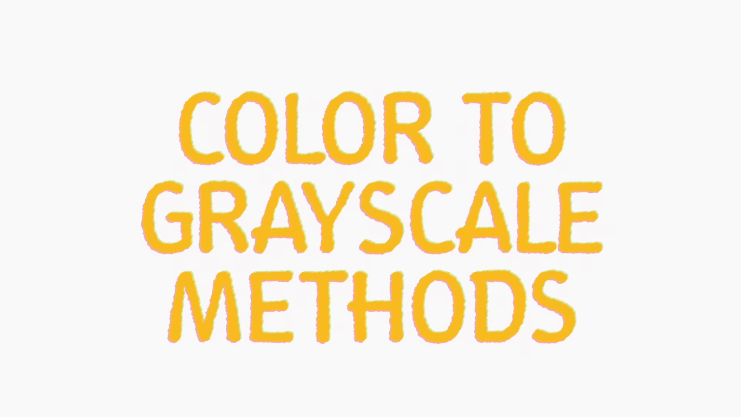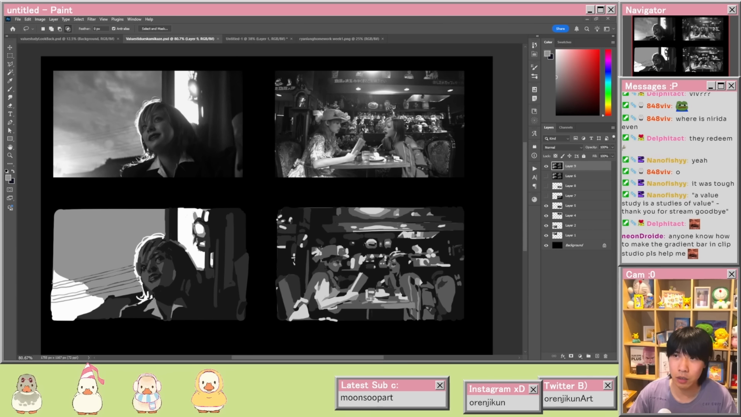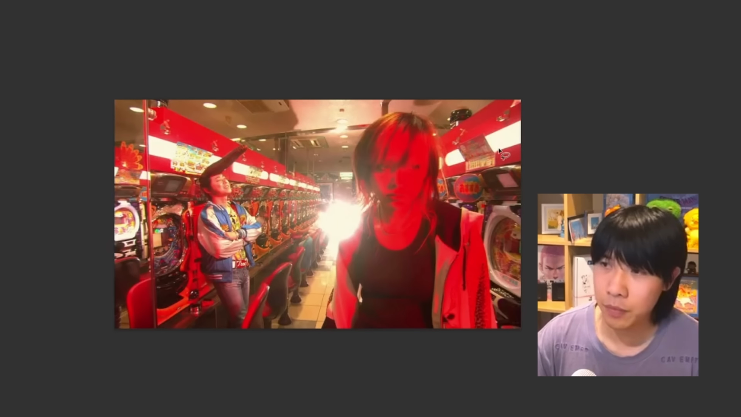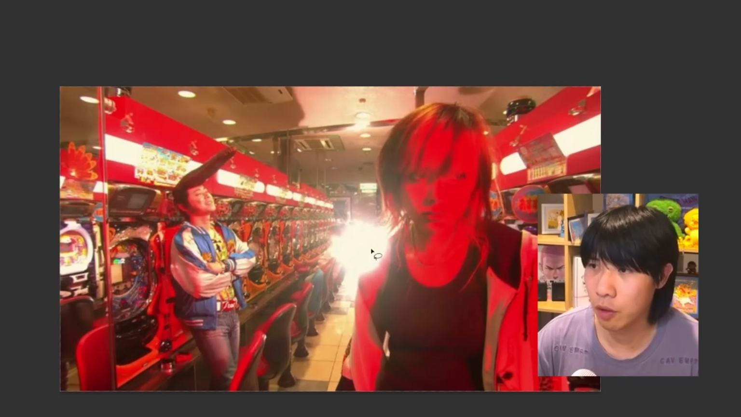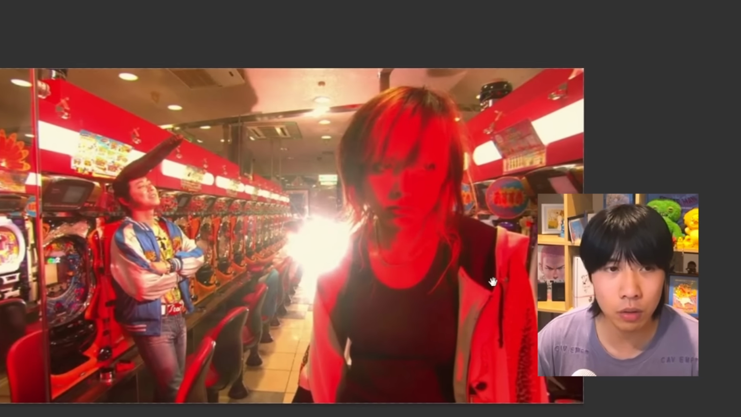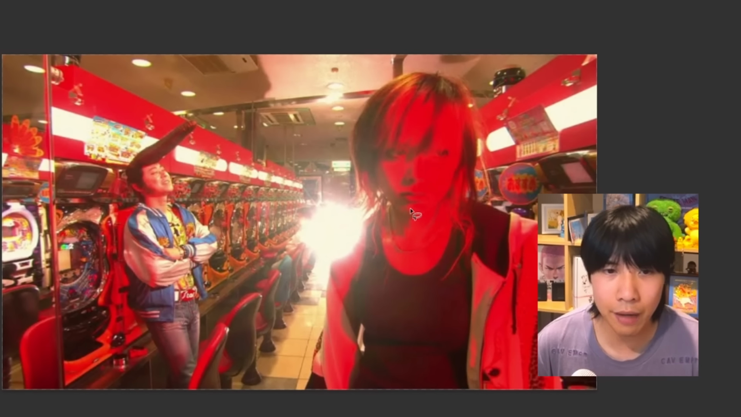I want to go over color to grayscale methods. This is an aside and not really related to value studies. It's kind of technical knowledge, but I still think it's important. So here we have an image from the film Kamikaze Girls, and it's very cool. Even though this is in color, you have an idea of what the values might be.